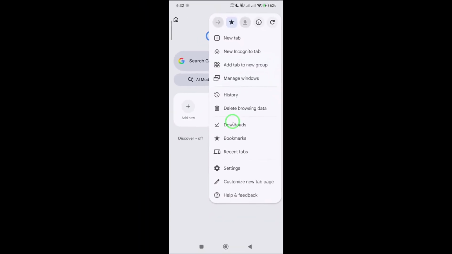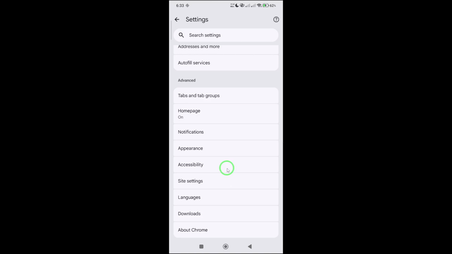Next, look toward the top right corner of your screen. You'll see three small dots. That's the Chrome menu button. Tap those three dots to open the menu. From here, scroll down and select Settings. This will take you to Chrome's main settings page, where you can customize how Chrome behaves on your device.